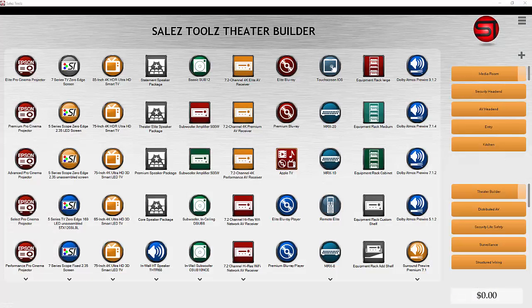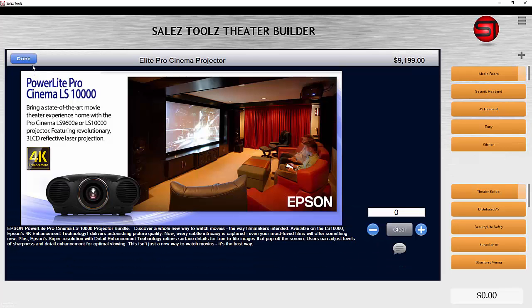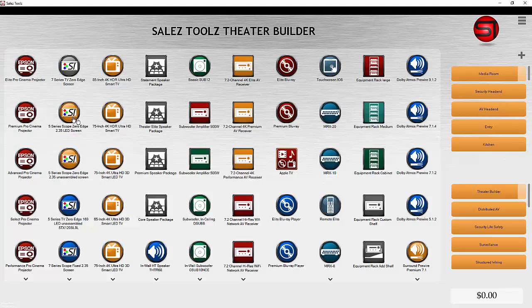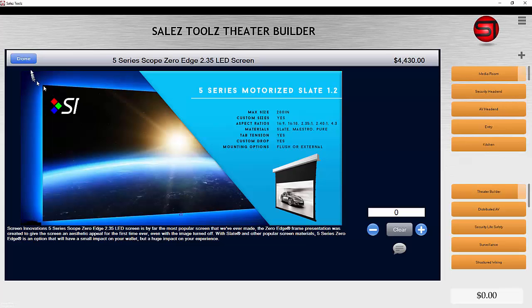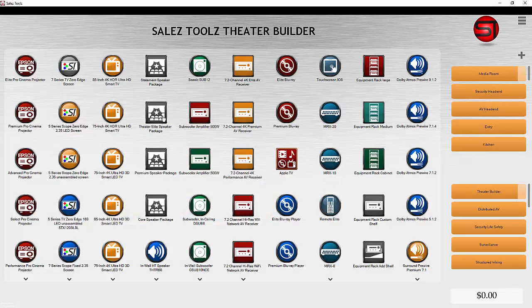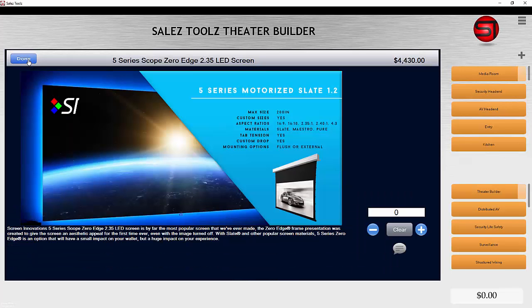Hello, my name is Susan Sipe, and I'm a co-founder at Salez Toolz. Salez Toolz is a unique app that allows your customer to visually compare all of your different technology options and create a budget in real time. This results in a PDF that can be emailed or printed right on the spot.